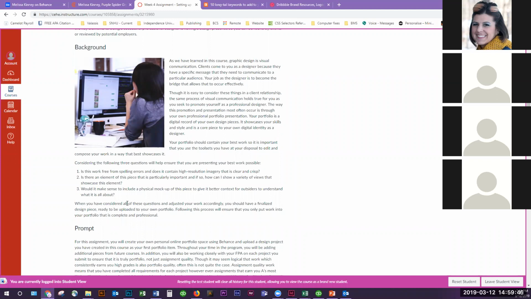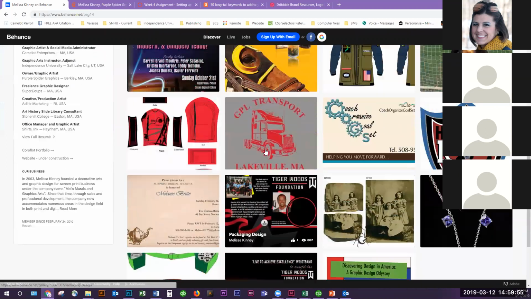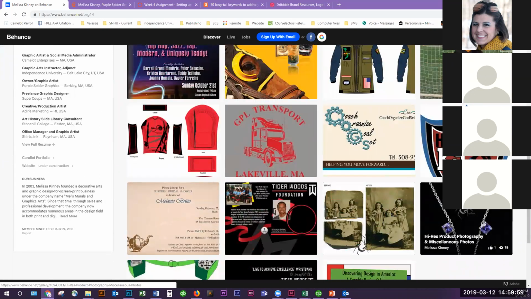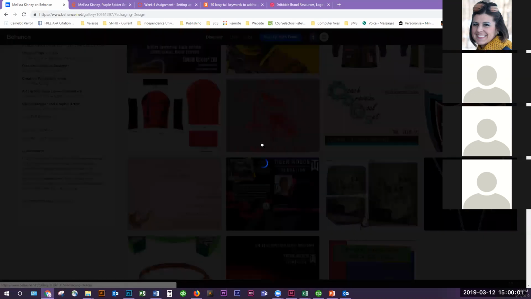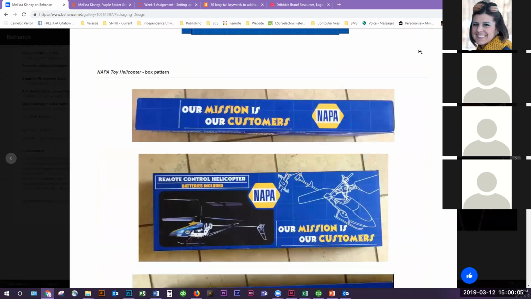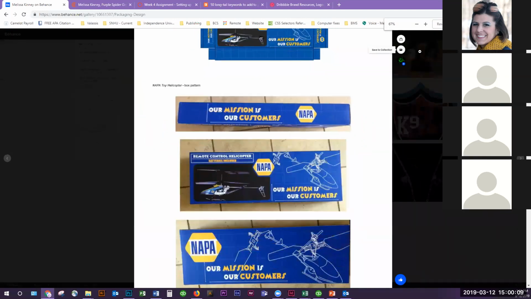Would it make sense to include a physical mock-up of the piece to give it better context? That is something that you can do. I actually have another one of those. Where is it? Where's my packaging? Ah, here it is. Packaging. If I can find, there we go. Oh, come on. Well, there we go.